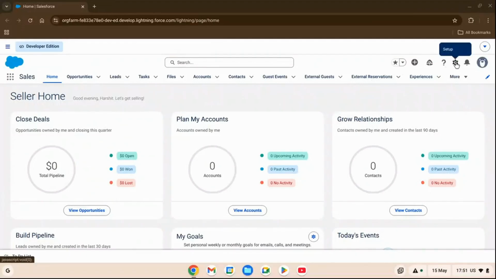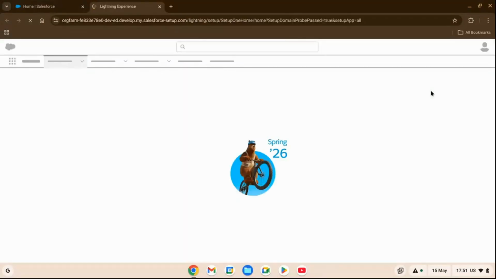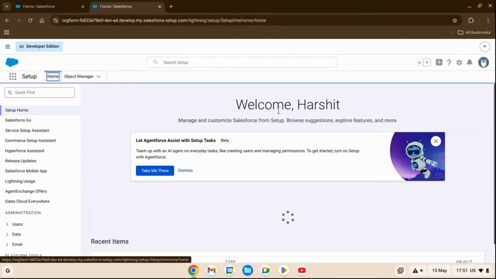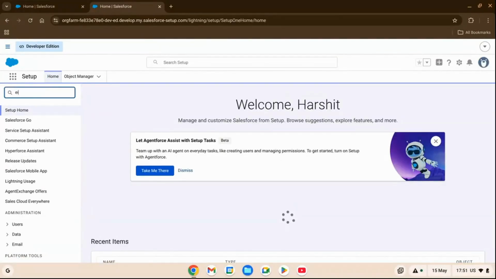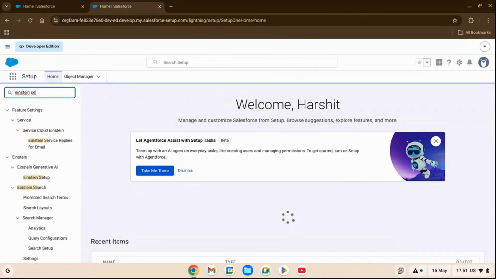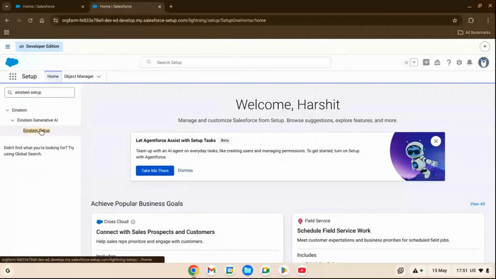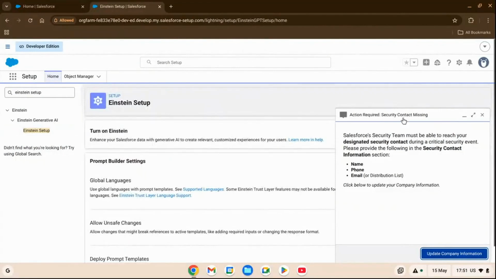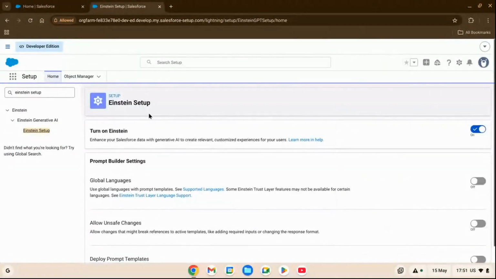Click Setup. The Setup page opens in a new tab. In the Setup Quick Find box, search for and select Einstein Setup. Ensure the Turn on Einstein toggle is set to On.